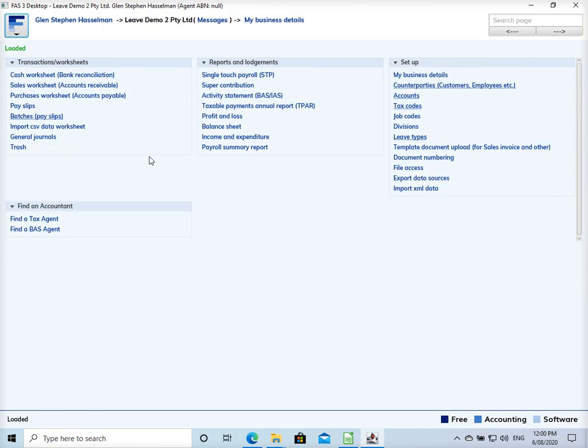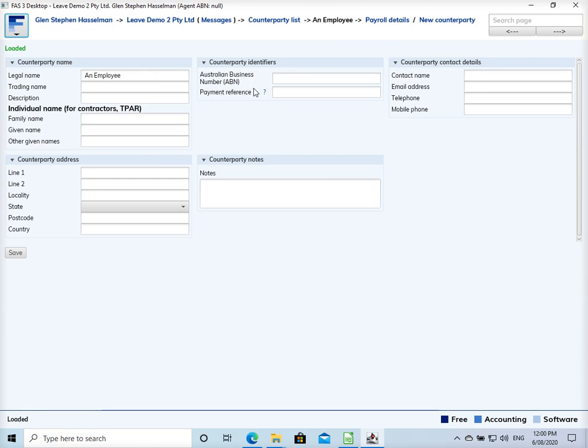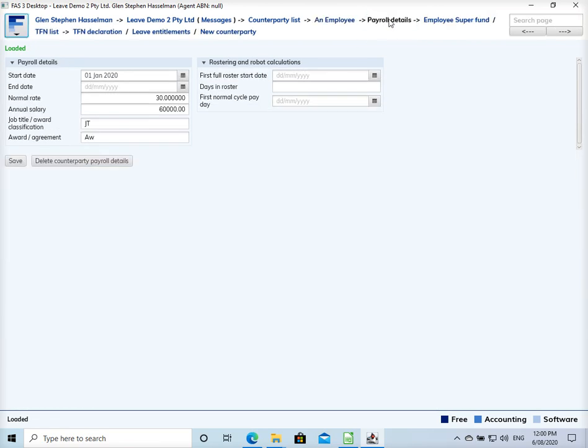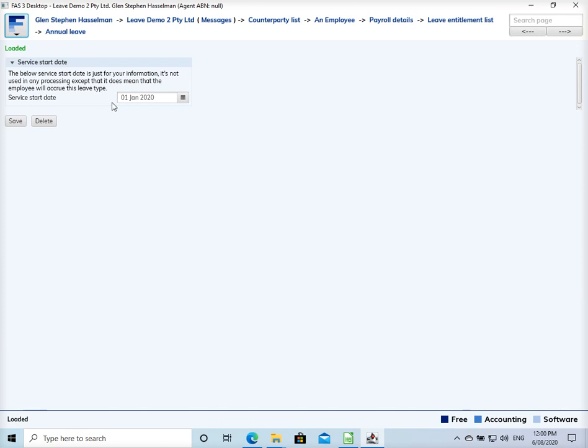Okay, a quick look at the employee setup. So going into counterparties, double clicking on the employee, and clicking to payroll details first, and then there is a link to leave entitlement. You can add multiple leave entitlements. If you have different types of leave, they will all be displayed here, and you can go into them by double clicking on them and set a service start date.